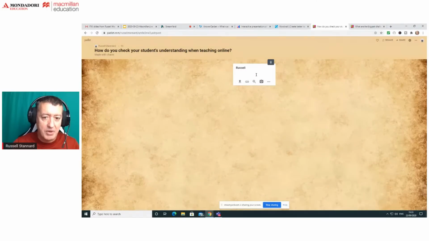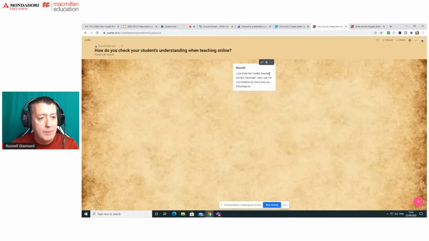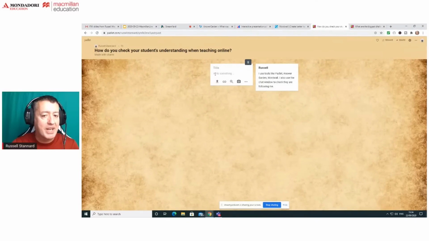So I'm going to write here, I use tools like Padlet, Answer Garden, WordWall. I also use the chat window to check they are following me. Okay, so again, I just click, and that contribution is now added onto the screen. So this way you can write a lot more. Okay, please put your name at the top. All you need to do is double click on the screen, write your name, and then add your comment underneath. I'm just going to delete that.